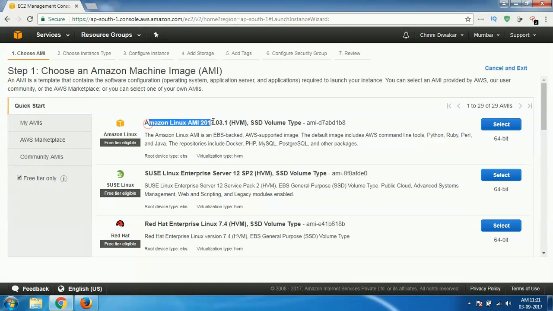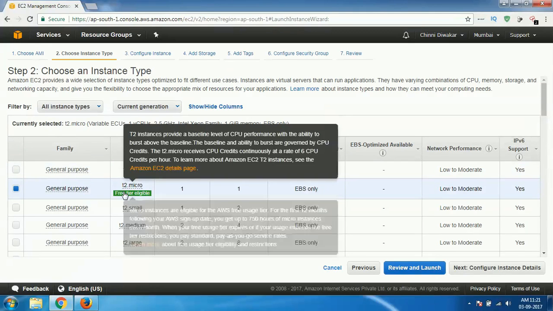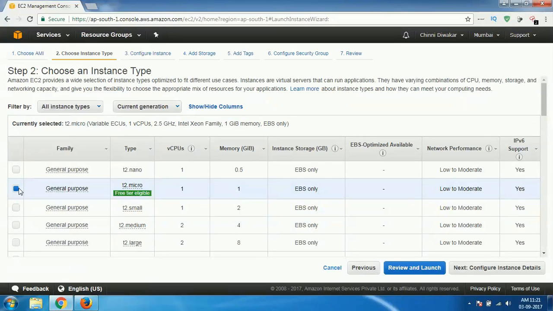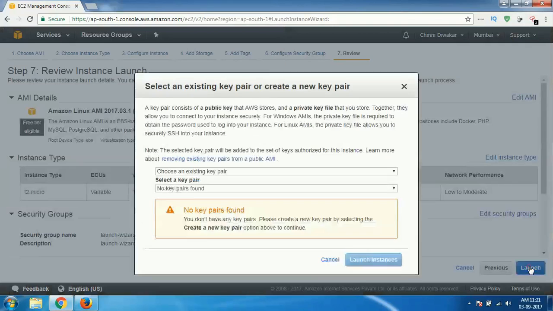I'm going to select Amazon Linux because that's a quick and easy method. I'm going to select the one which is under free tier, the same thing which I selected for the previous videos as well. Once you select that, click on review and launch, and then launch.